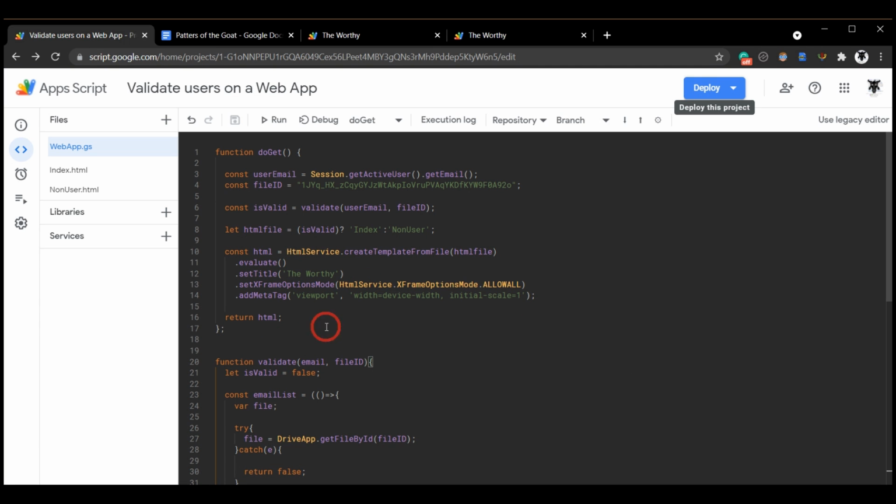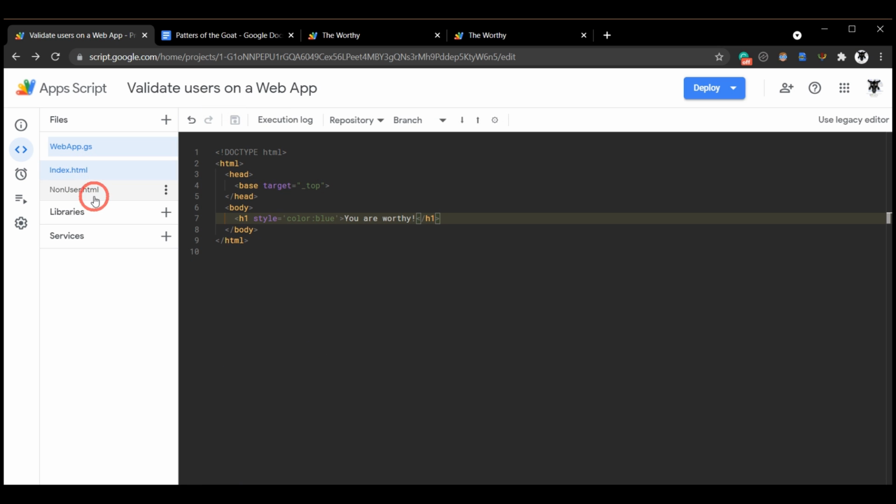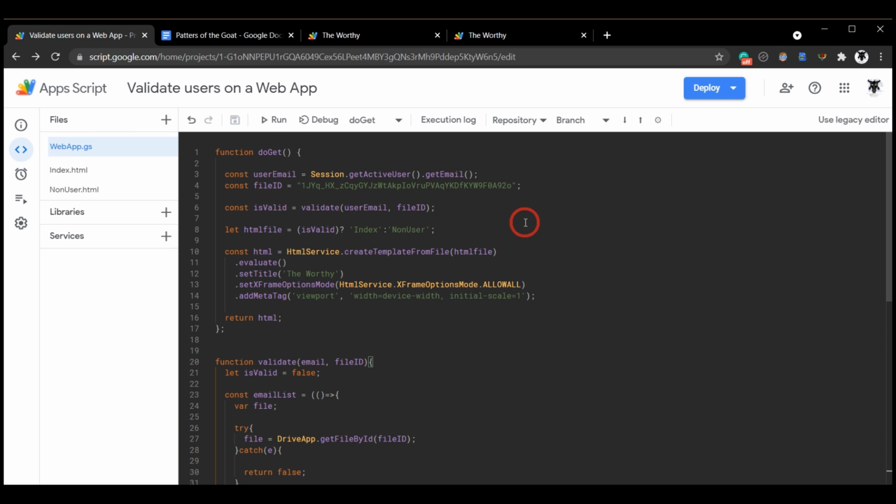So now our validate function allows us to decide before the HTML is actually loaded onto the screen whether or not the user should have access. And if they do have access, they have access to whatever you want to build inside your Index.html. And if they don't, you can create a nice little message to say, I'm sorry, you don't have access to this document, and some more information that follows. That's it for learning how to validate users on a web app.